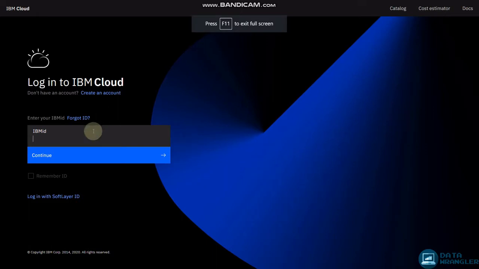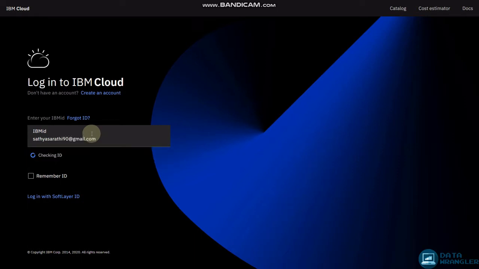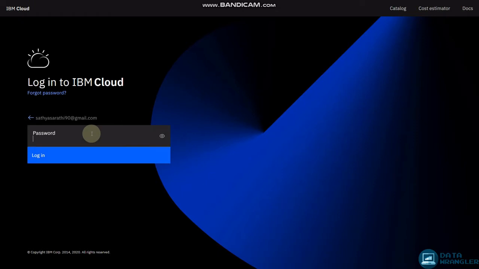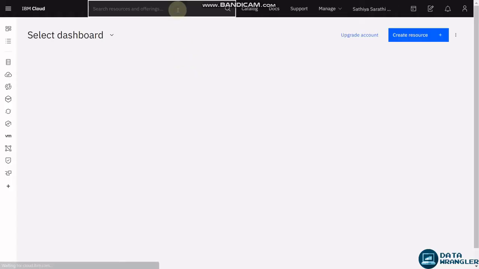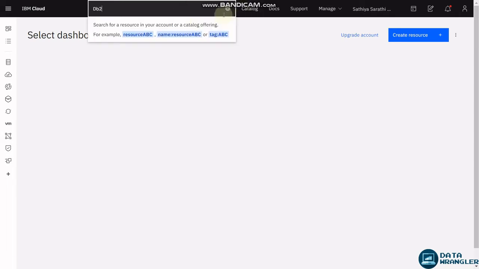Now that our account is ready, let's try logging in. We enter our email address, that's our IBM ID, and then we enter our password. Now we are logged into the IBM Cloud. Now we search for the DB2.